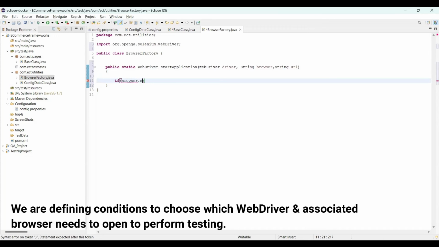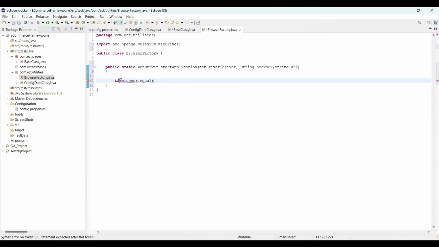browser.equals Chrome. Sorry, it's browser.equals Chrome. Then in that case, provide the Chrome setup.